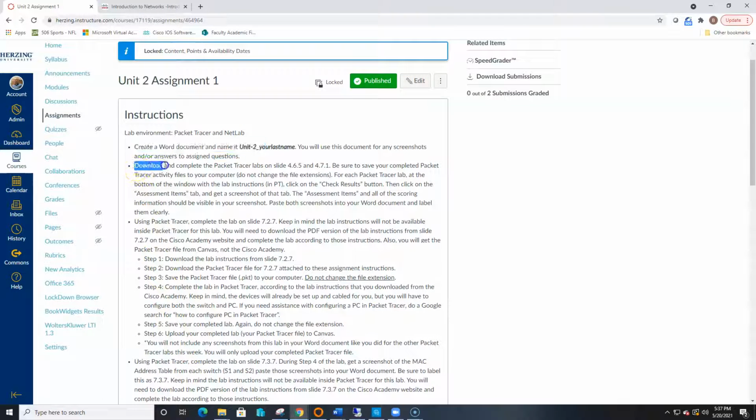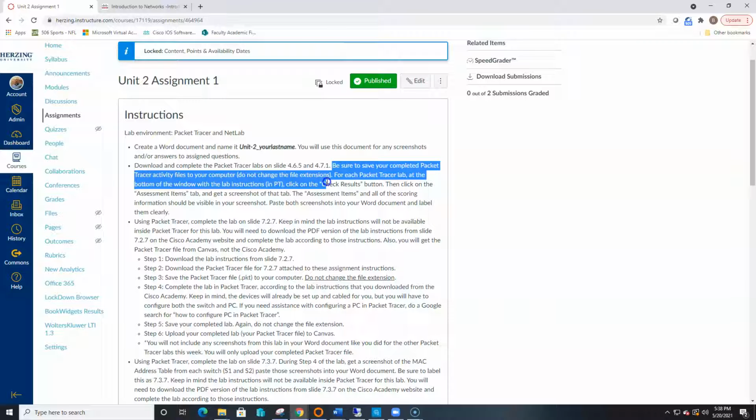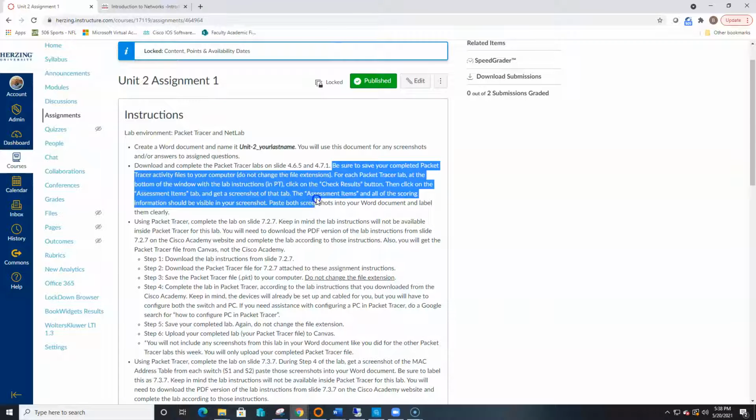So the second step here is to download and complete the Packet Tracer labs on slides 465 and 471. These are just regular Packet Tracer activity files, lab files. Be sure to save your files, and then get your screenshots as assigned, as it mentions here, and submit both your screenshots and your completed lab files.